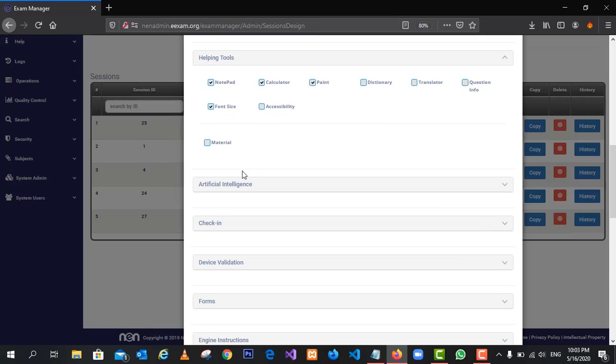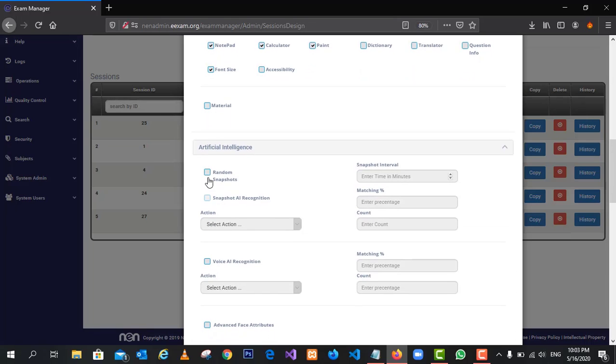Moving on to the artificial intelligence, it controls how often the system takes a snapshot. So if we write 2 here, this means the system takes a snapshot every 2 minutes. You also move on to voice recognition and matching percentage. We selected 70%.